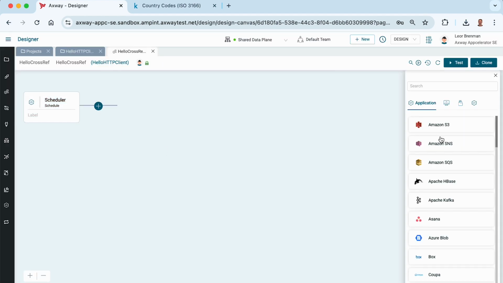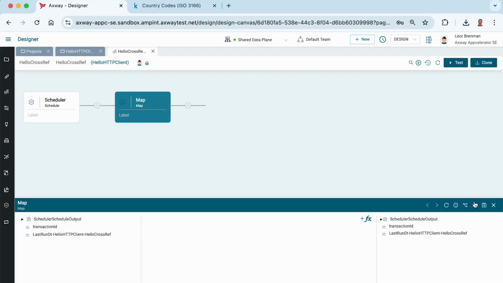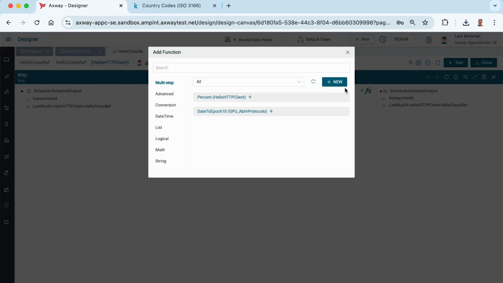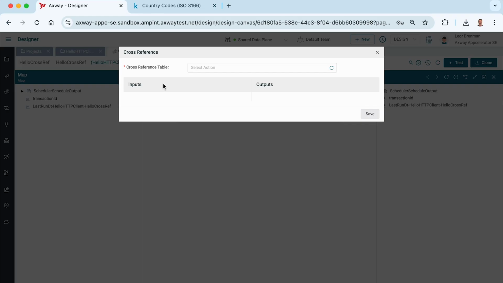And in order to use a cross-reference, you access it through a map function. So there's my map. Let's expand this. Let's click on function, and let's look for cross. All right, there's our cross-reference. So now we need to configure how we're going to use this particular cross-reference in this map component.